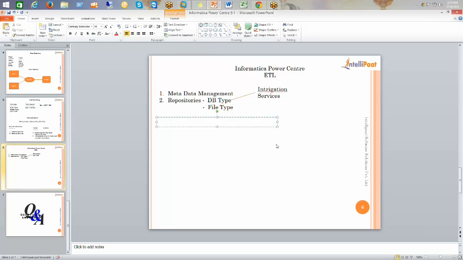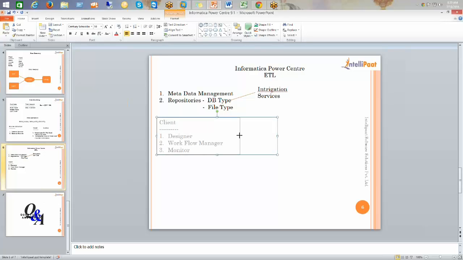So we have 3 different specific tasks, and all these 3 tasks will be tackled under the Informatica environment in 3 different environments. Basically, the 3 different types of tools we have as client tools inside the Power Center. As a client part, Informatica Power Center offers us 3 different environments. The first one is the Designer, the second one is the Workflow Manager, and the third one is your Monitor.